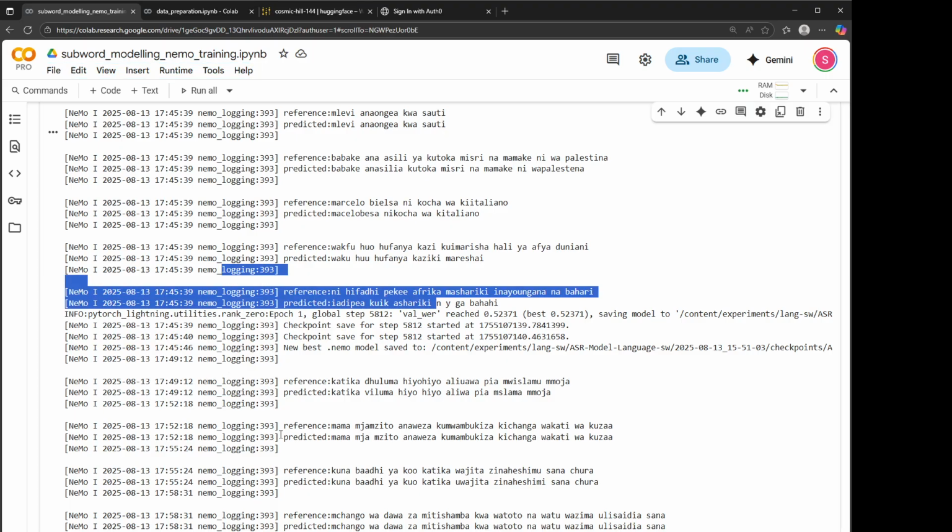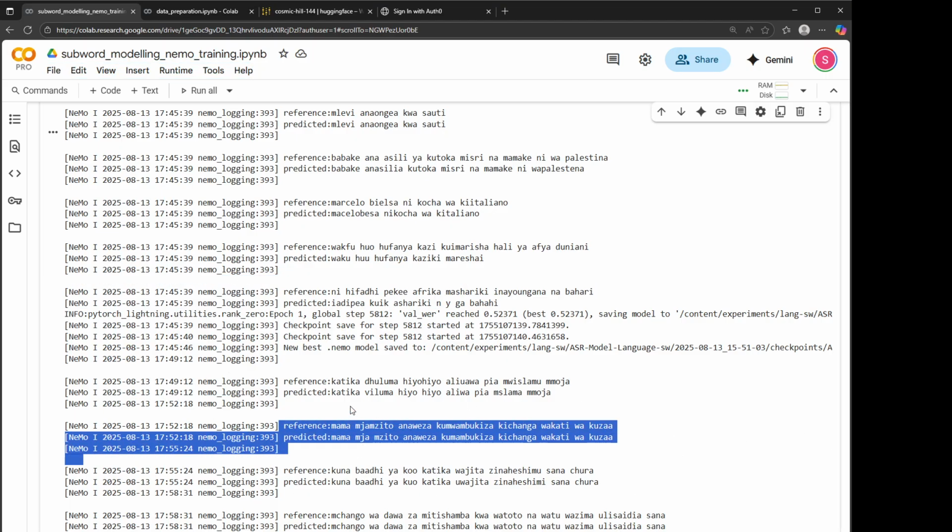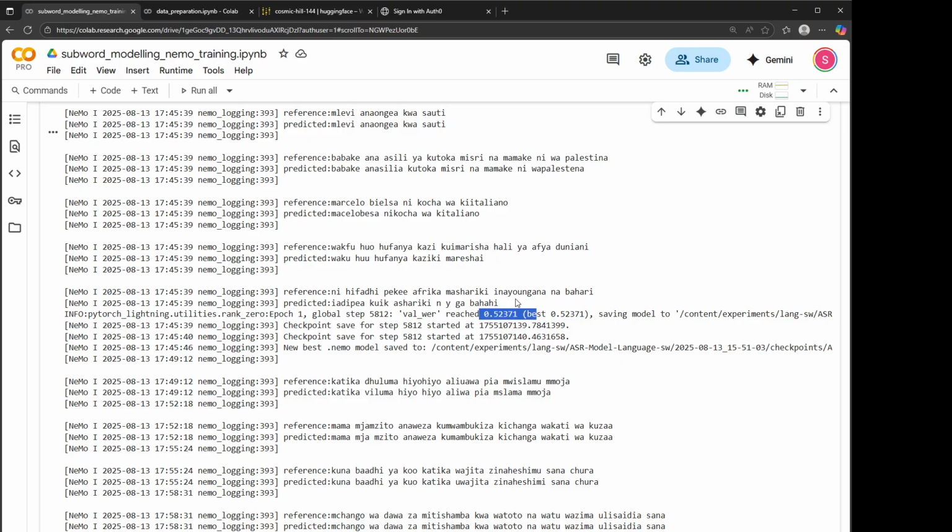I'm still fine tuning the Nemo model from scratch. I already fine tuned it for like 40 epochs. Remember yesterday we were at 0.71 after 20 epochs. Now after 40 epochs we are at 0.52. We are getting closer and closer. Maybe for another 20 epochs we'll be at the current trend. So we started at 0.71 after 20 epochs, now it's 0.52 after 40 epochs.